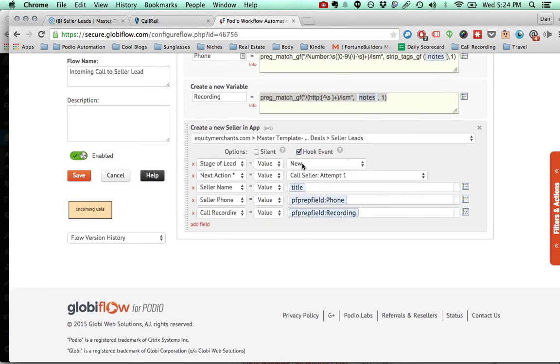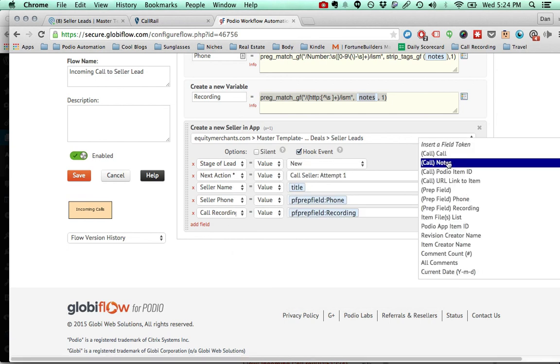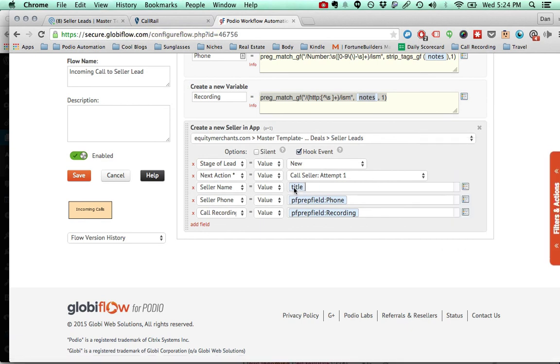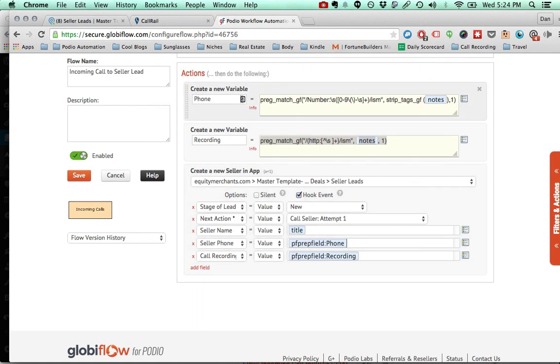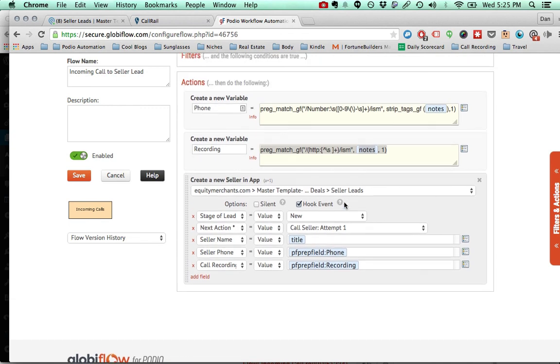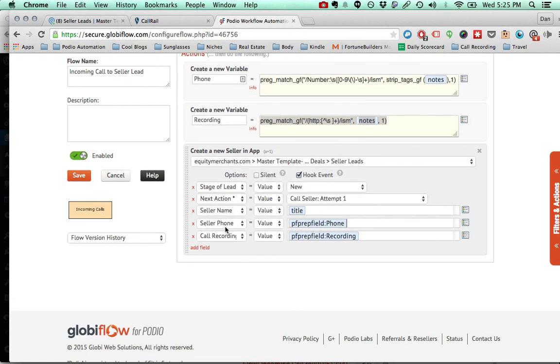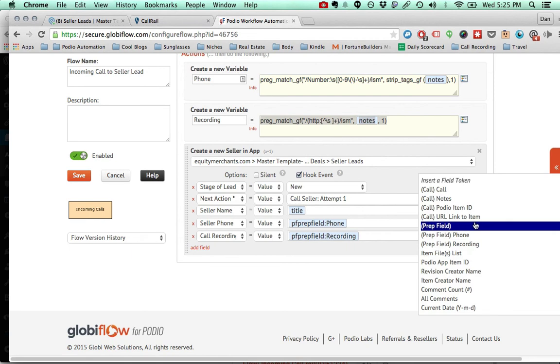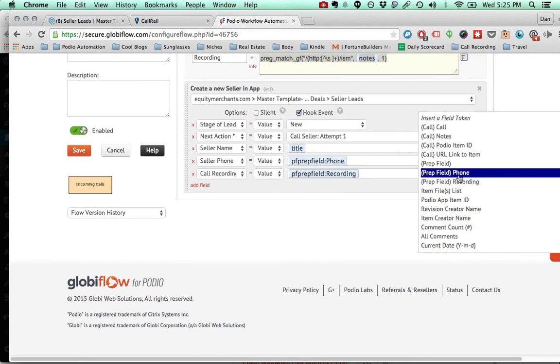And you're going to set the stage of lead to new, the next action to call the seller, and then the seller name you're going to make the call. So this is the first line that comes in on your incoming calls app. Just say call, and for some reason it shows up as title there. And then the seller phone, we're going to put in this variable field here. So it's going to pull out the phone number and then put it into the seller phone field on your seller's app. And you just go down and click on prep field phone.